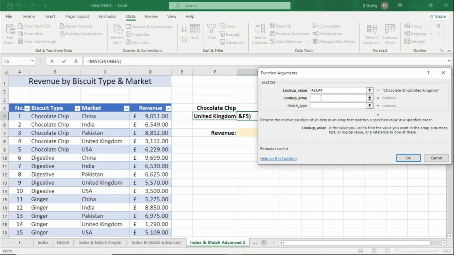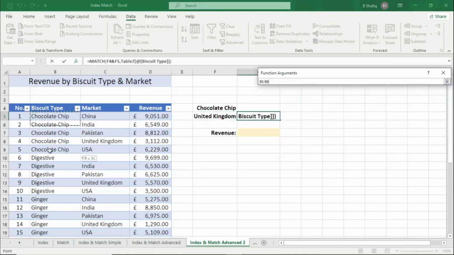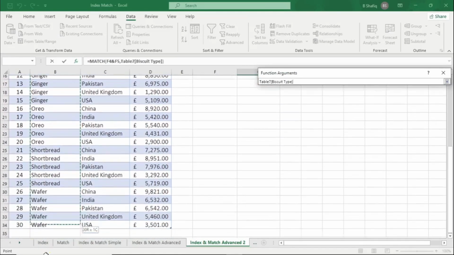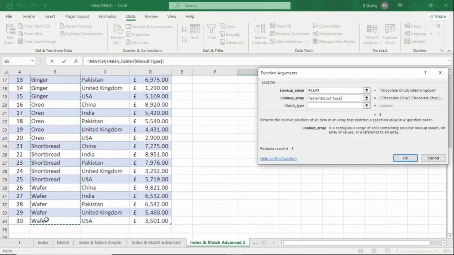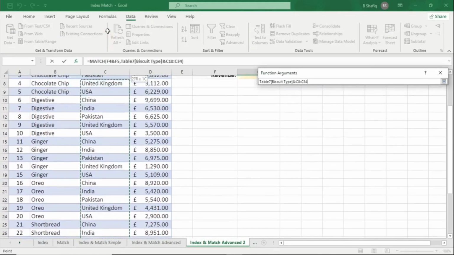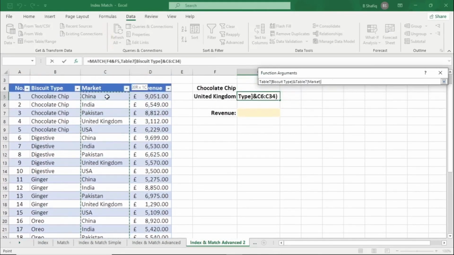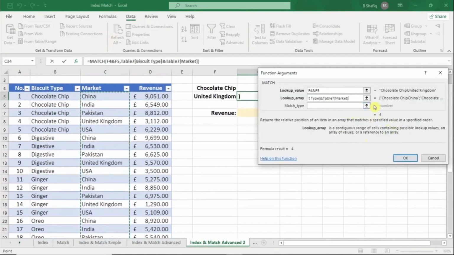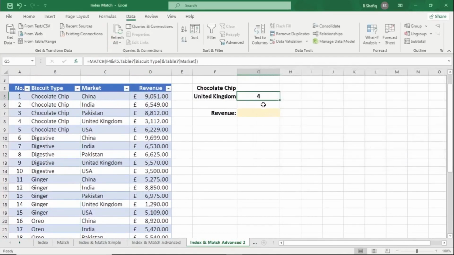For the lookup array here, I'll select this entire column from B5 to B34. And just like we did with the lookup value, I'll insert an ampersand, and then I'll select this entire column from C5 to C34, all of the markets. Then I'll click on OK, and it finds the chocolate chip biscuit and the United Kingdom combination on row number 4, and now we can create an INDEX function just like we did before.